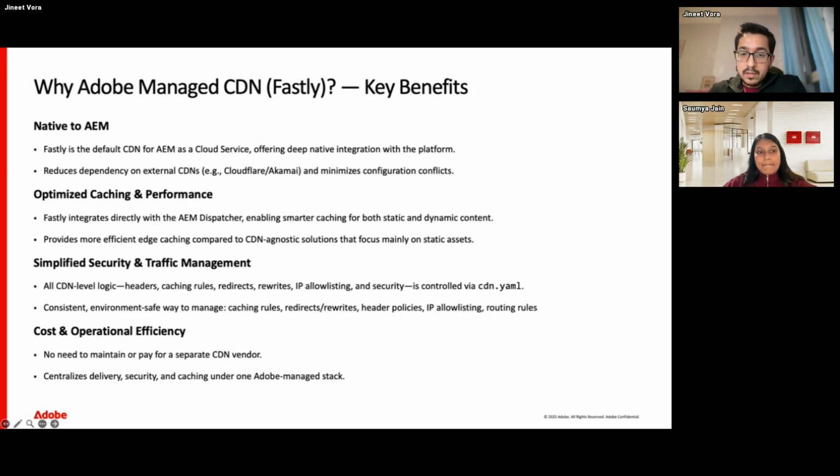And last but not the least, cost and operational efficiency. Because you don't maintain or pay for a separate CDN vendor, all delivery, security, and caching are centralized under one hood, which is managed by Adobe, which will reduce your operational overhead and other costs.